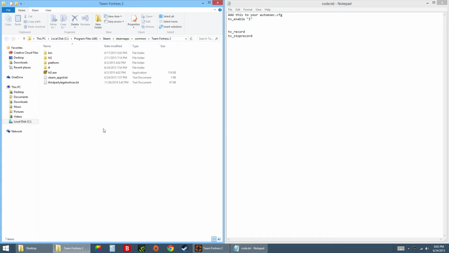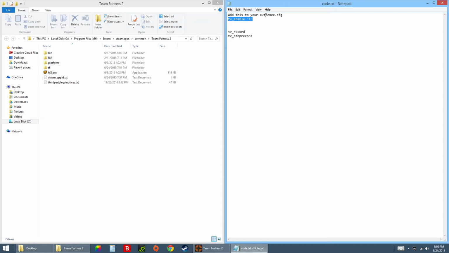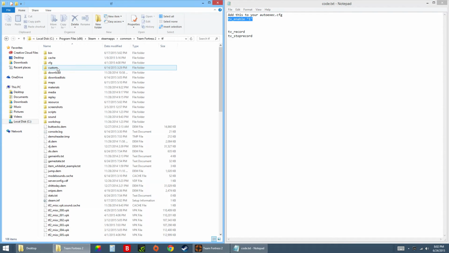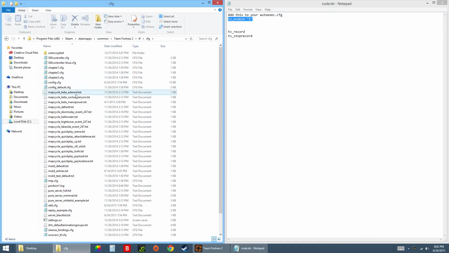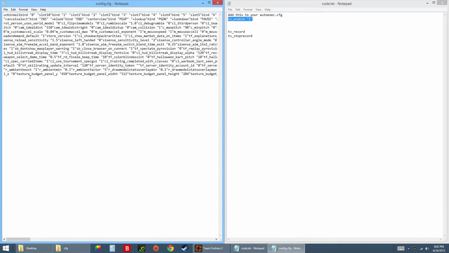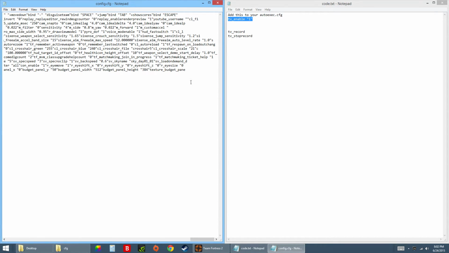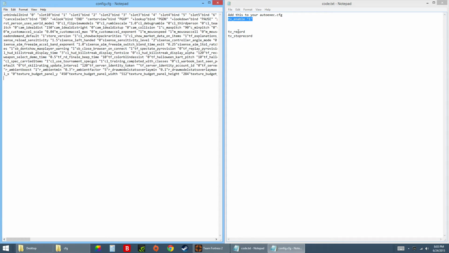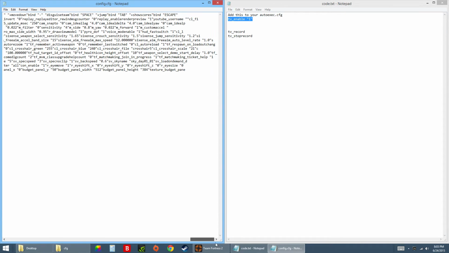So after downloading the programs, you're going to want to add this line to your autoexec.cfg, which can be found by going to your hard drive or SSD, Program Files (x86), Steam, SteamApps, Common, Team Fortress 2, TF. From TF you go to cfg, and then there'll either be an autoexec.cfg if you've made one for yourself, or just config.cfg. And you're going to want to open this up, and don't worry about what's in here, just go to the very end and add in tv_enable 1, and I've already done that, so I don't need to do that.